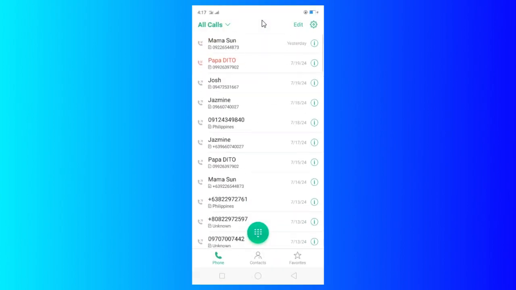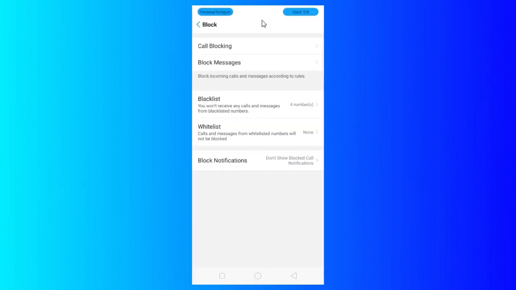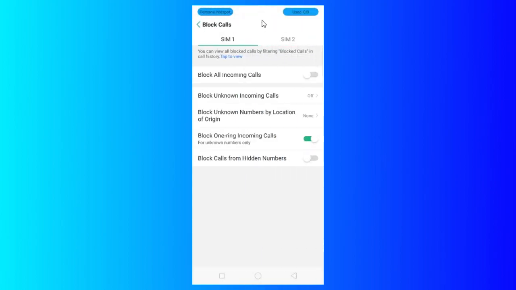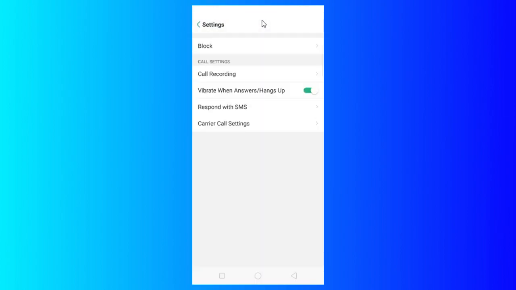Simple thing. Now, another thing that you could do is you could manually go to settings and block, and then go to blacklist, and you can remove that right there. You could also optimize call blocking through the settings. Now it's up to you. Now, guys, that is how you configure your block through your phone.